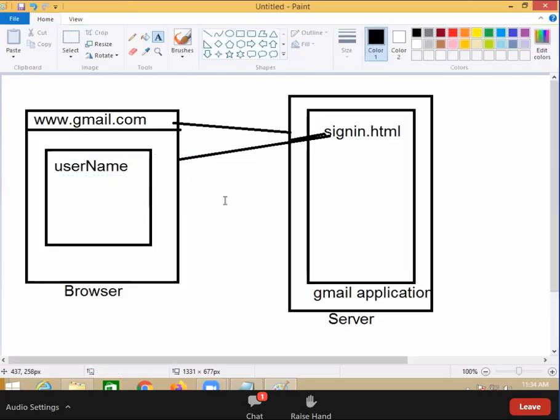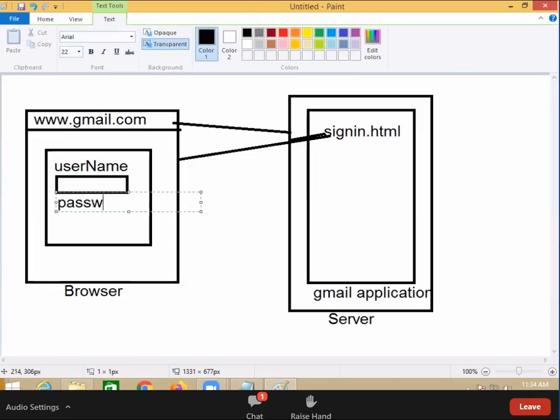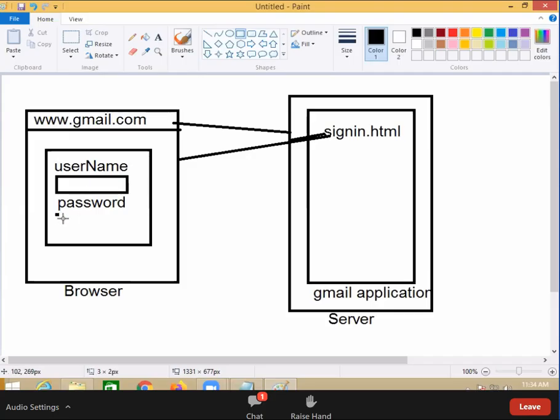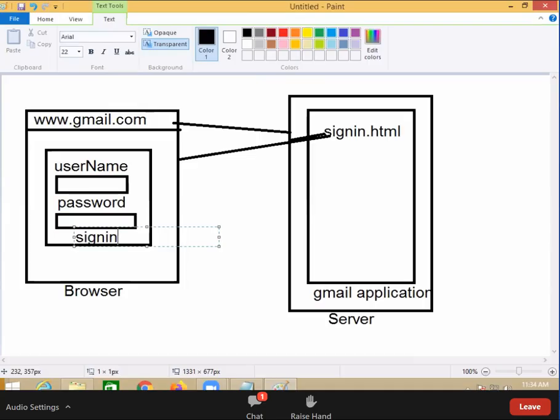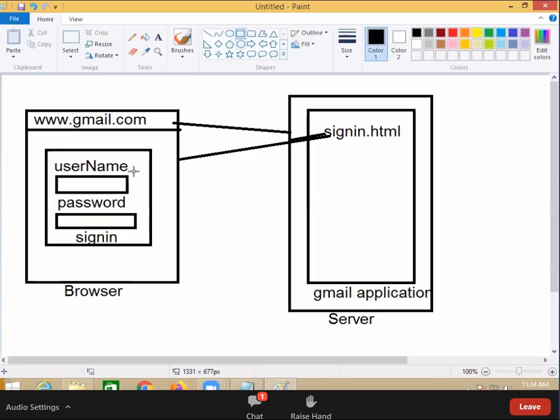Now it will ask you to enter the username, and it will ask you to enter the password. After giving this username and password, you just click on sign in. Now once I click on sign in, what will happen? This username and password is sent to a program which is on the server side.